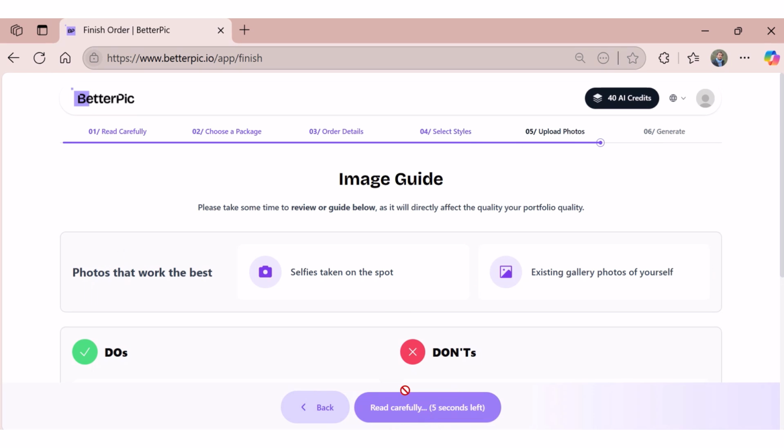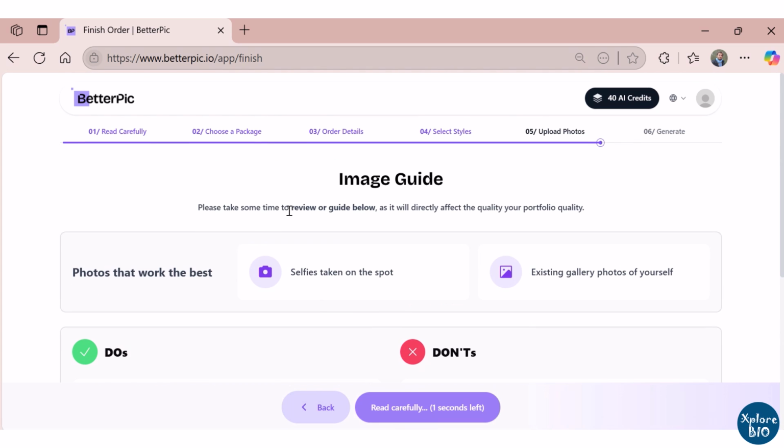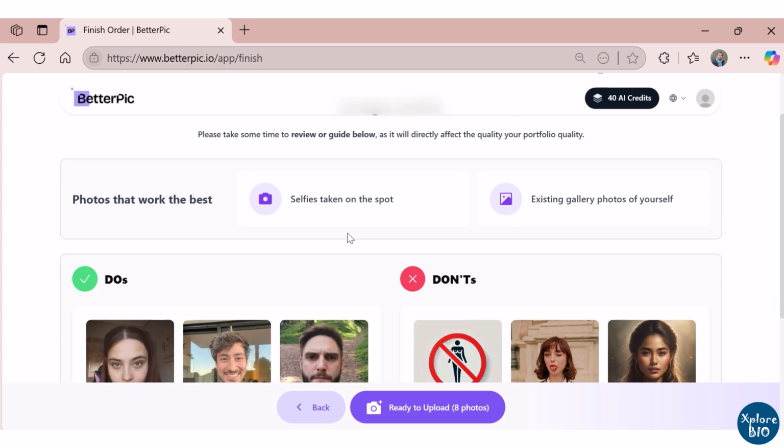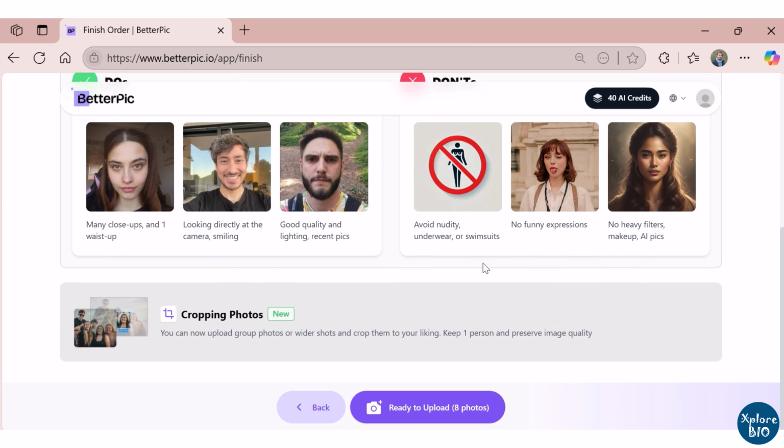In the next step, you will be asked to upload a few pictures of yourself. These can be selfies taken on the spot or existing photos you have already clicked. Just make sure the photos are close-up shots where you are looking directly at the camera with good lighting and decent image quality. You will also see some examples of the types of photos you should avoid uploading.